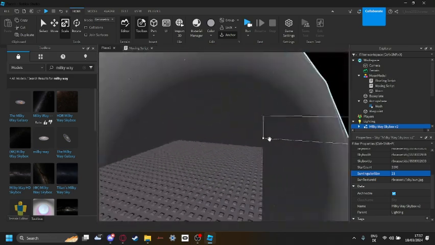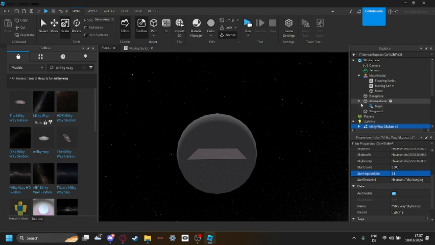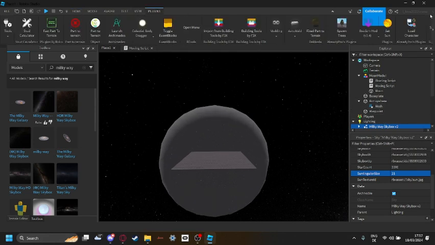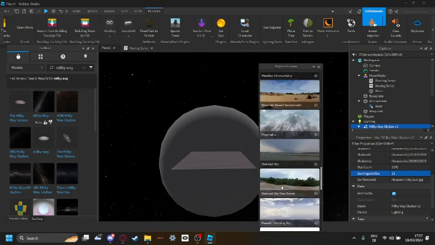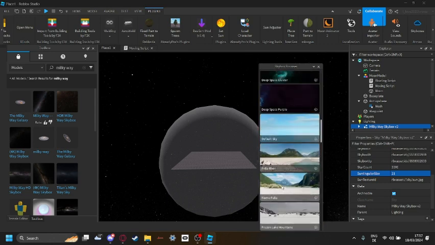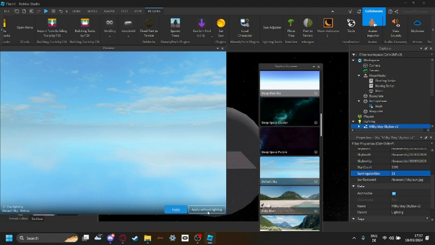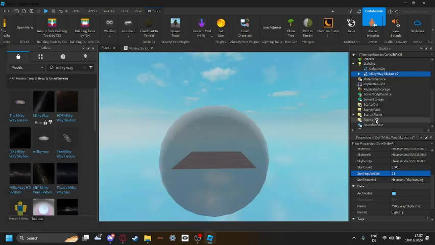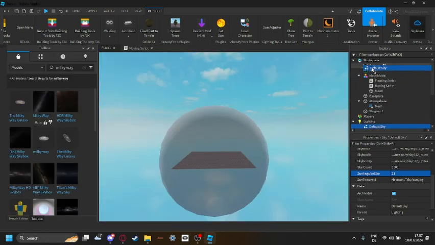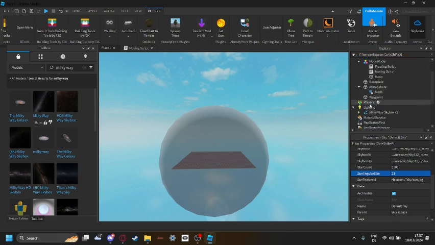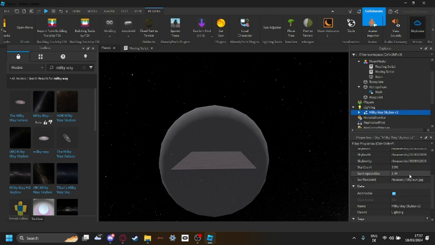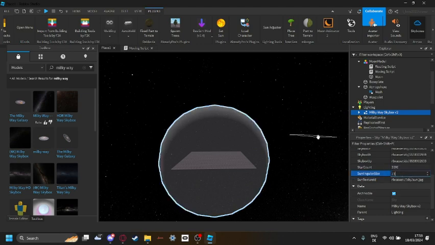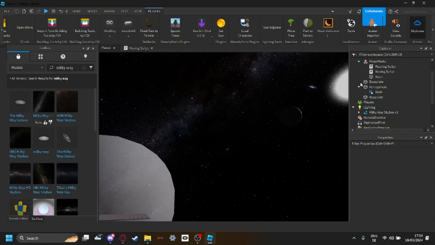There we go. And the easiest way to make the sky is to get the default sky. I'm using the Skybox browser plugin. Use it. I'm gonna put in the default sky. And we're actually gonna put it in workspace. We just gotta insert the regular skybox.